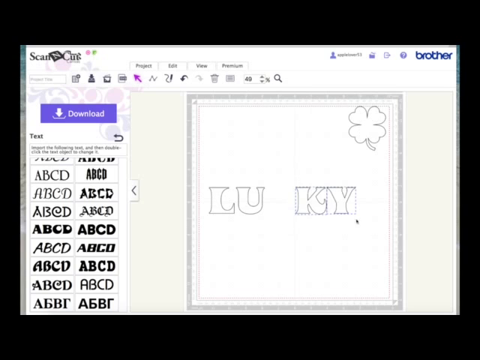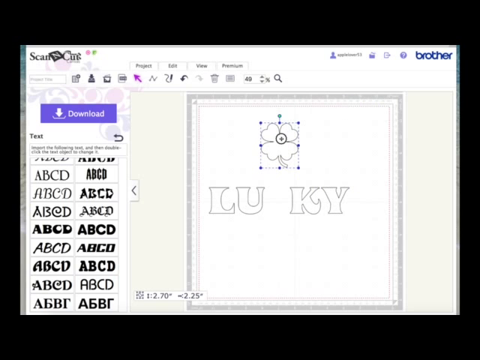Then I'm going to select these two letters, and using the directional arrows on my keyboard, I'm just going to move them over a little bit, and then I'm going to size this down to see how it looks within my letters. So I'm going to move the U by using the directional arrows on my keyboard until it overlaps this L. And then I'm going to move the K to the right using the directional arrows so that overlaps the Y. And then I think I might leave this design about this height.